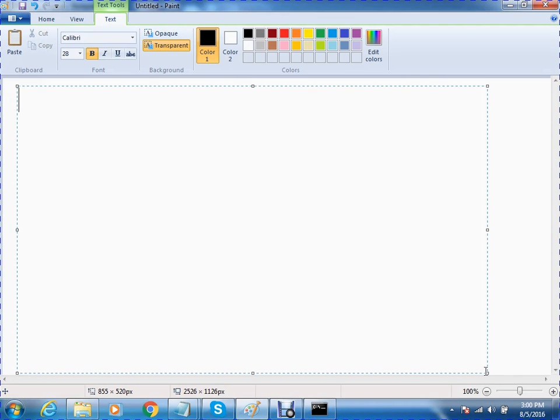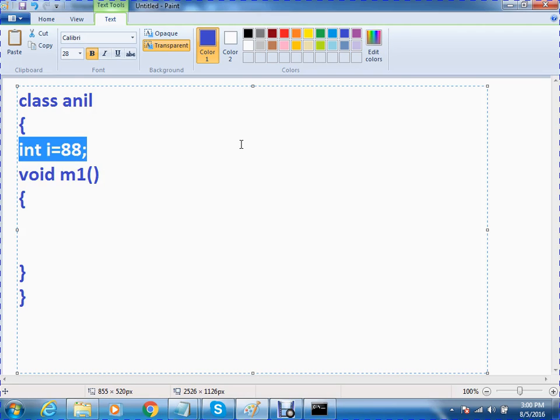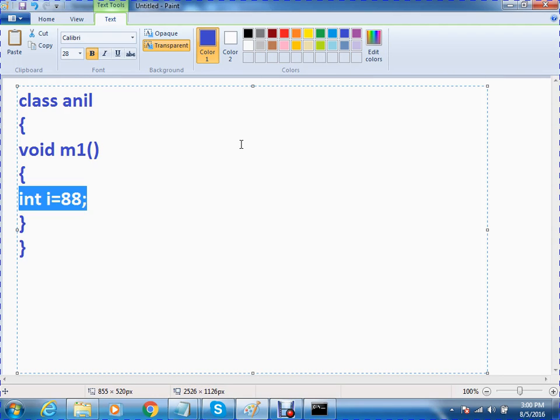Okay. Observe here. Class Anila. Now void M1. If I declare a variable here, int I equals to double x, this is a global non-static variable, right? It is declared outside all inner blocks. Now if I declare a variable inside an inner block, it is called a local variable.